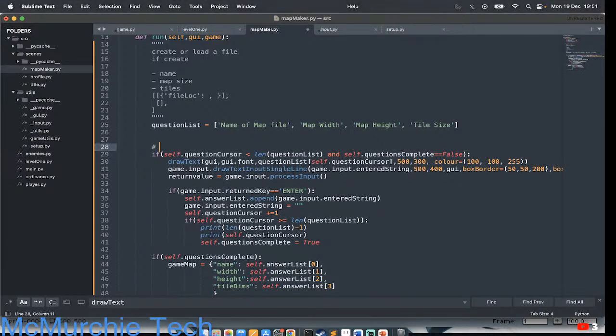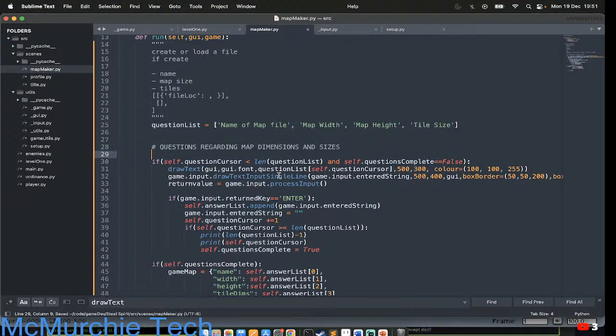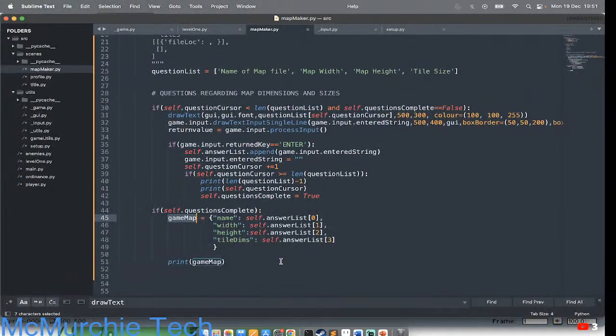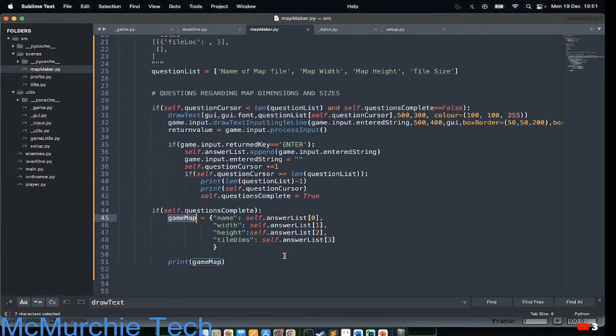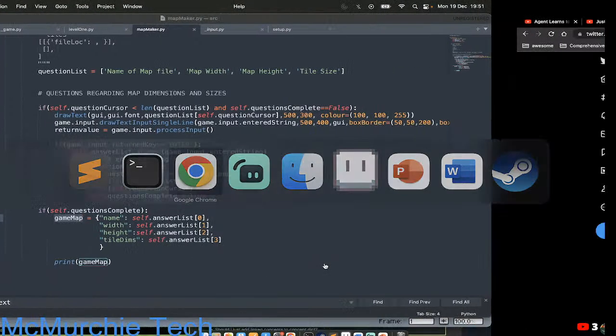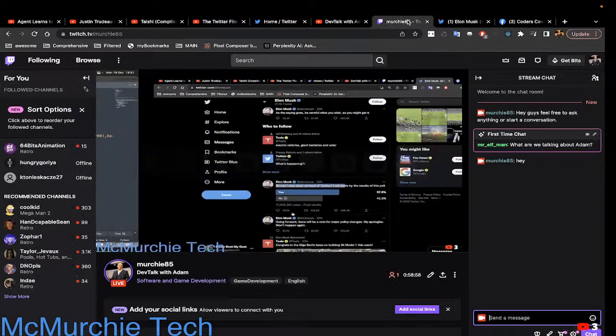So questions regarding map dimensions and sizes, and then now the game map gets associated with that. So I think that's done. I've got everything I need now. The next step is to start filling out all of the tiles with all of the values with a blank tile, which will then start to overwrite, and we can let the user adjust on the fly. So, see what people are saying.